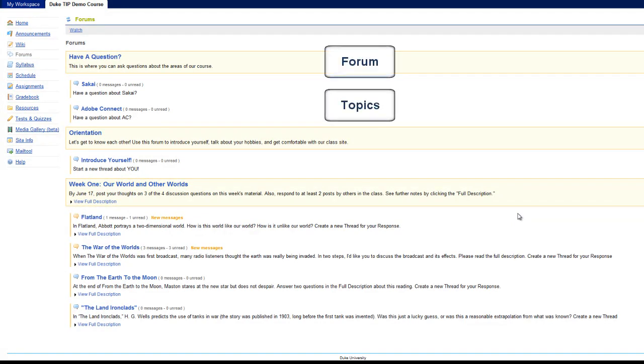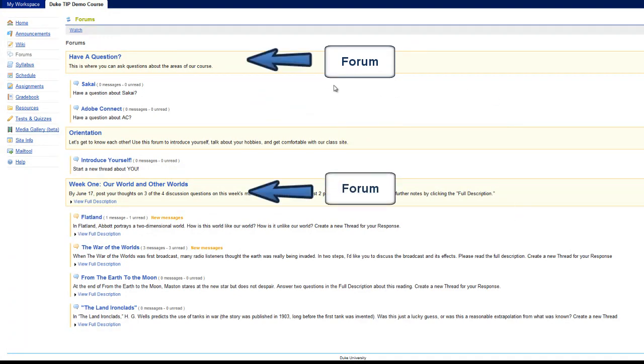When you click on the Forums tool in your online course, you will see Forums and Topics. Forums are the main categories for discussion created by your instructor. They have a light yellow background around the text. For example, this forum is called Week 1, Our World and Other Worlds.